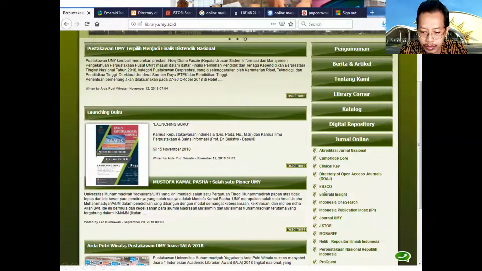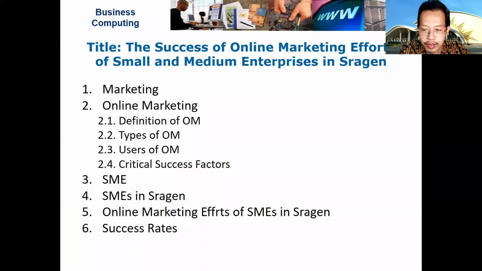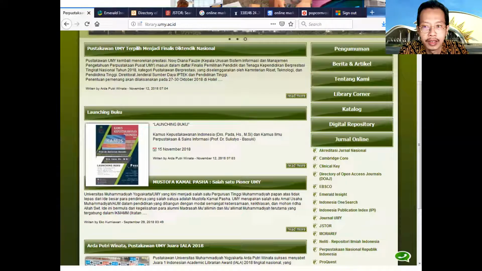You can use, these are good ones, EBSCO, Emerald Insight. You can also use the Directory of Open Access Journals, JSTOR, and ProQuest. These are good journal databases. Go there and try to find the titles that would be relevant to your title.